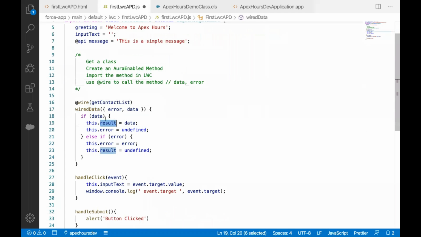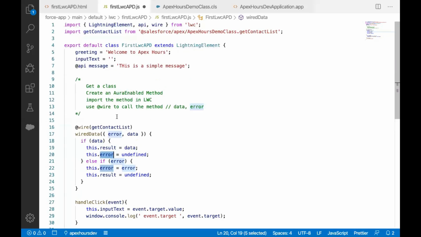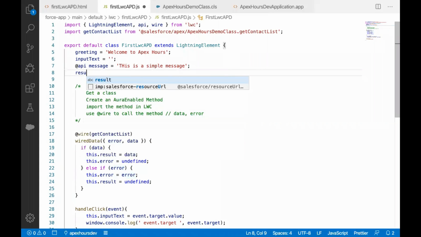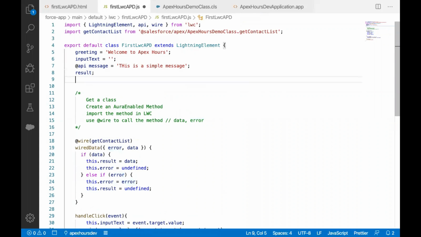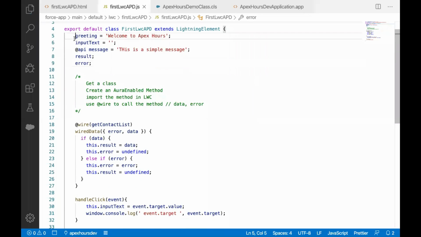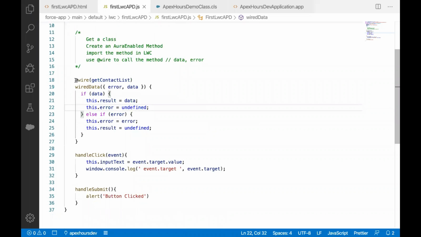Now we are storing the data inside the result variable, and the error inside the error variable. We need to define them because we don't have those variables here. So we will declare result and error. Again, to explain this, we are calling the Apex class method. If the method returns successfully, assign whatever data we get to this.result. If there is any error, assign the error to the error variable and make the result undefined, so that we don't have anything in the result.